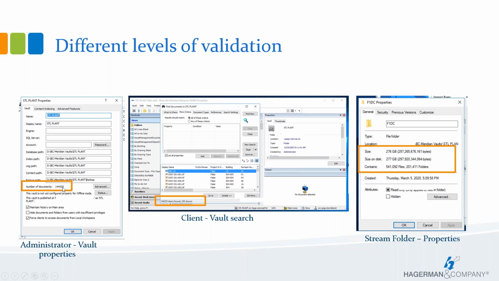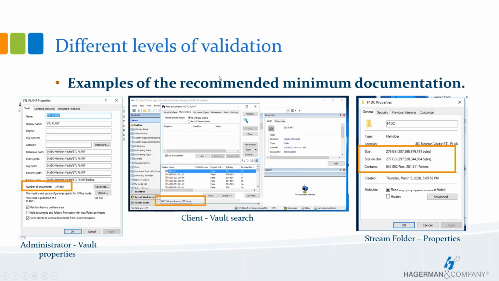So this is just some examples of exactly what I was talking about. Inside the Meridian Vault, in the administrator tool, you can see the number of documents listed here. Then if you go inside the server here, you can search on document counts. And then over here, you'll also see that there's a file size and contents of folders that we can compare before and after. So we would do these before we did anything. And then once we migrated or upgraded to the new system, we would verify that numbers matched exactly so that we validated that change.